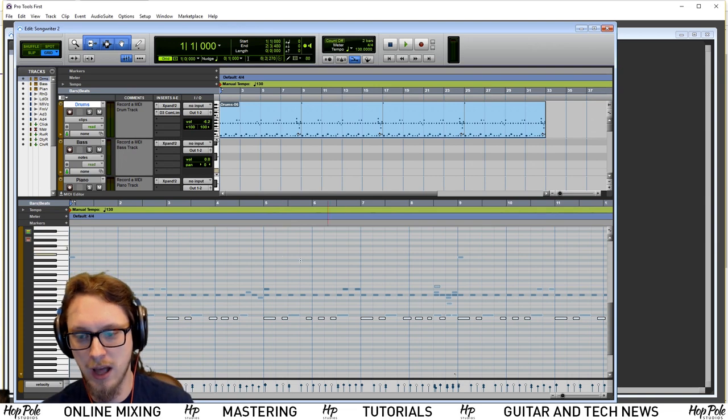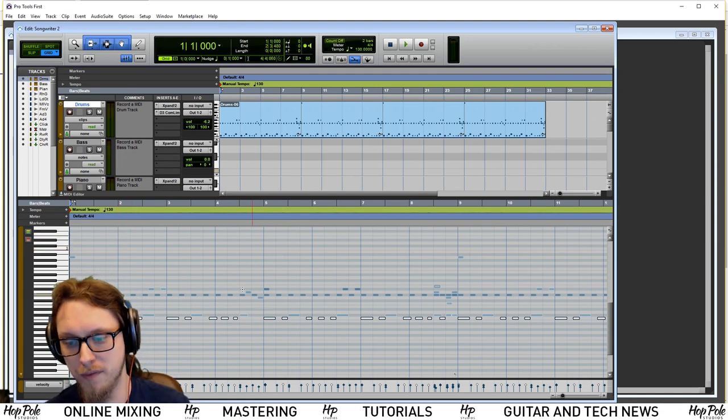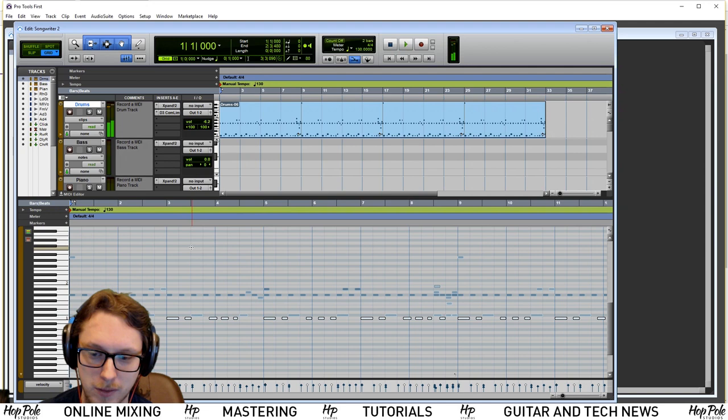These big lines at the end of each bar, so I can see the division of each bar. So I can see one bar, two bars, three bars, and four bars, and so on and so forth.